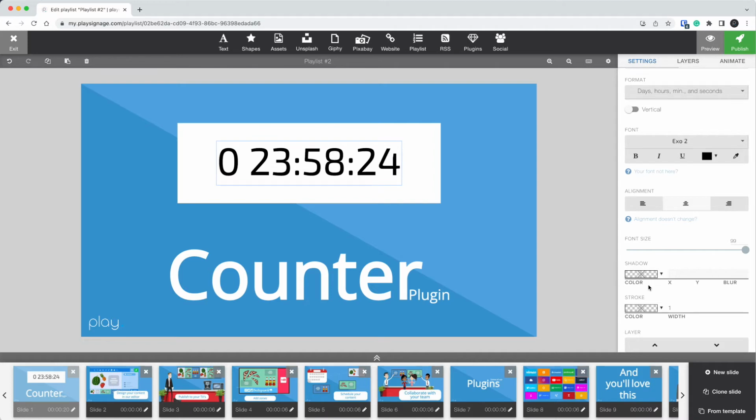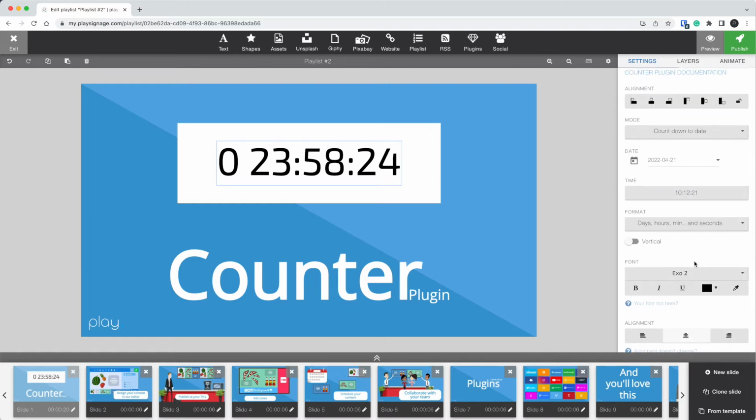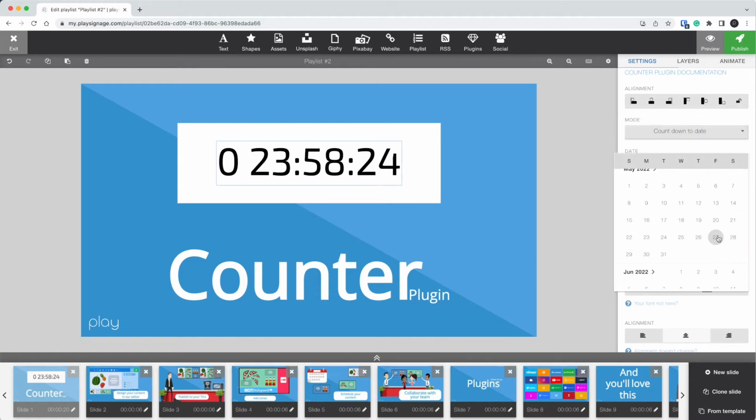Putting on a shadow, setting the color for the shadow, changing the stroke, the width of the stroke, and of course the color of the stroke. And these options are more or less the same in all the plugins that have the option of adding some kind of text. So moving up to our mode again. The first one that we have is counting down to date. And what this means is that it will count down to any upcoming date.